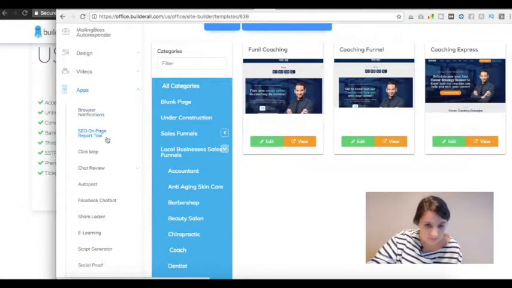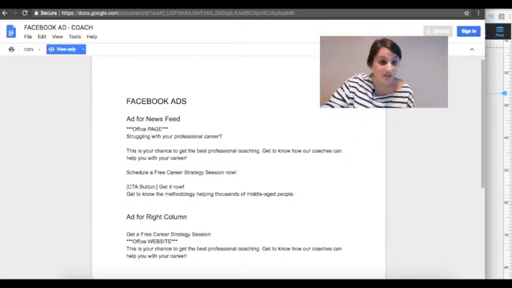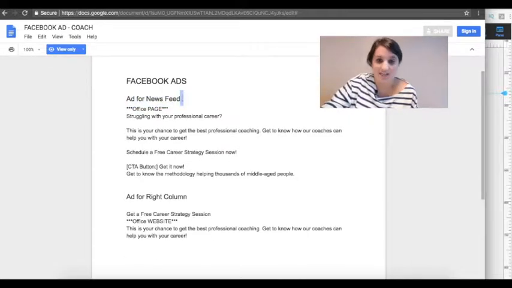There is a really cool app inside of Builderall. Under apps, it's called Script Generator, and that will generate all the sales script that you need for either your emails or your sales page, whatever it is that you need help with for your sales script. So here's first the Facebook ads templates. Here, this ad is for the news feed, and this ad is for the right column.